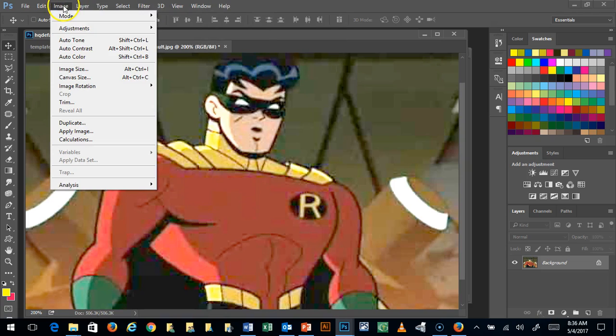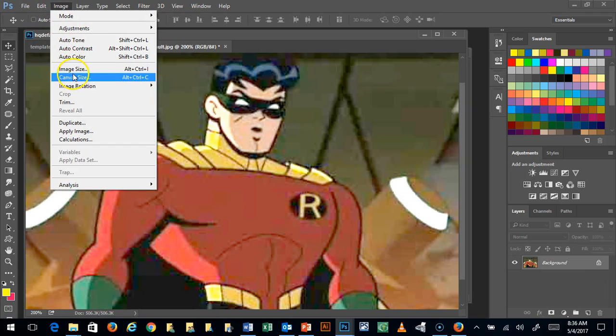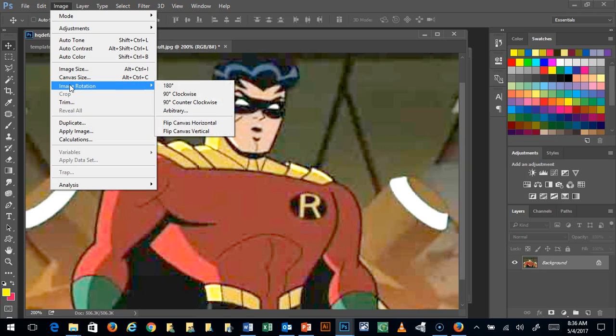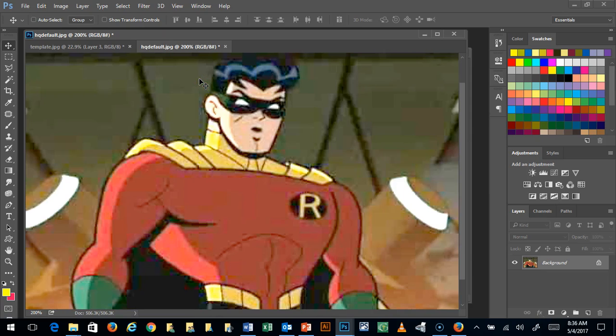Okay. Now, if you go back to image and continue going down, remember you've got image size. I did that the other day, or you can determine the dimensions and the resolution of your image. That's important. Remember, ideally, you want 300 DPI, or at least more than 72 when you're using images. Image rotation basically just flips the whole image and rotates it. Like if I do 180, now it's upside down, right? Undo that.